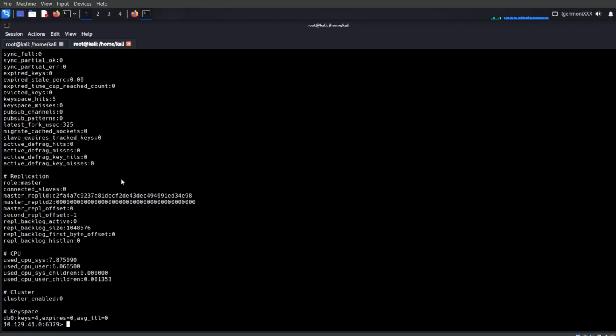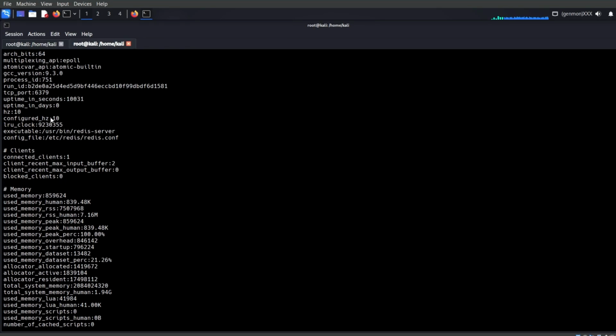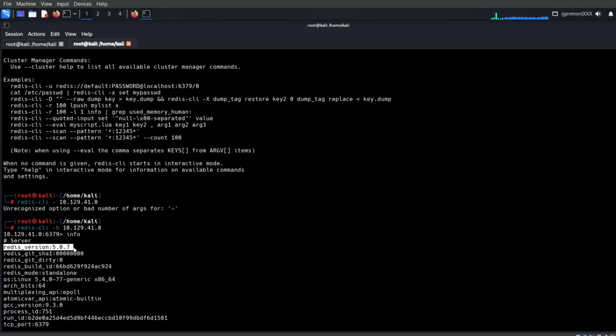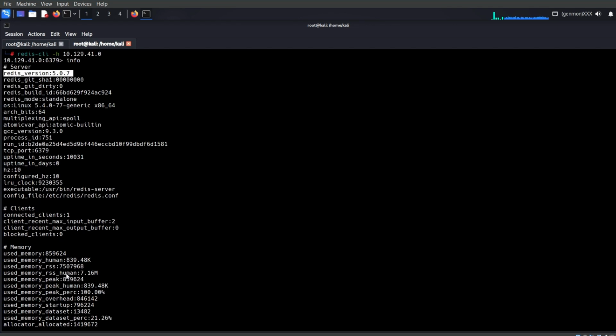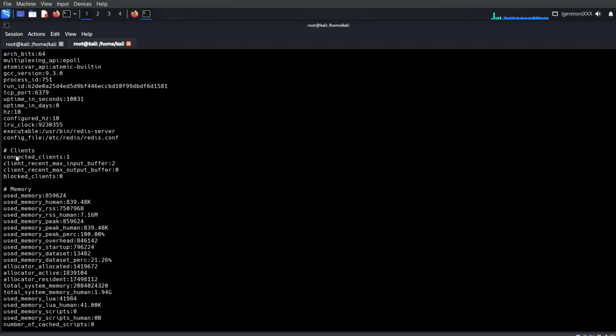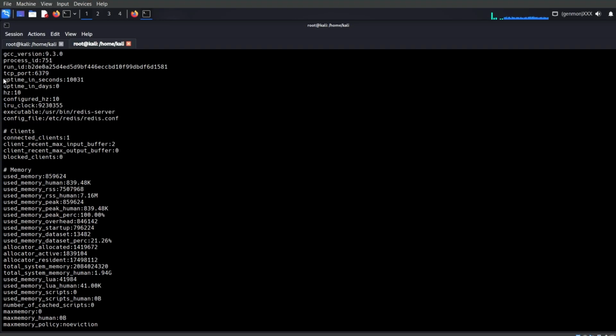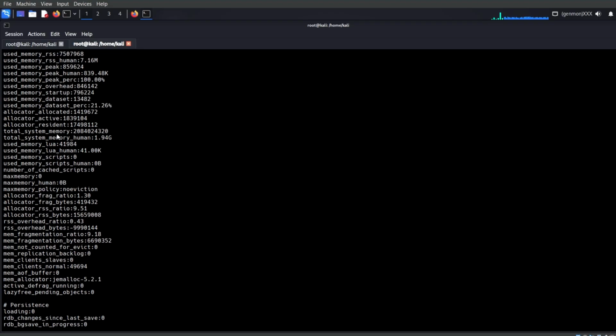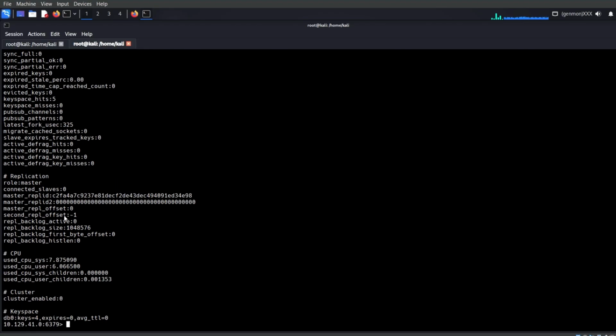Let's see the basic information of a Redis database. We can see here the Redis version, the server version, memory, clients information, timestamp information, uptime. These are the basic information we can see, CPU, replication and all. The most important thing is keyspace, meaning how many database indexes we have. We can say we have only one index, named 0, and the number of keys stored in that index is 4. Let's select this database by using a select command.